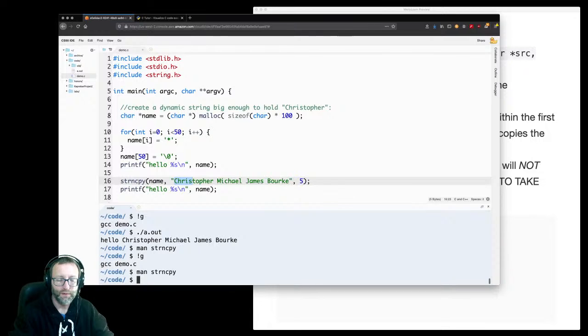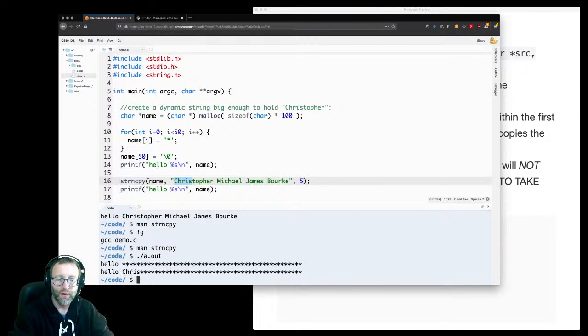Oops, that's not what I wanted. Run it. There we go. Hi, Chris. We only copied the first 5 characters, and strncpy did not see the null terminating character within the first 5 characters. So it ended up not copying that null terminator over, meaning that all the stars that we put up before are going to be retained, right? We need to handle that ourselves.